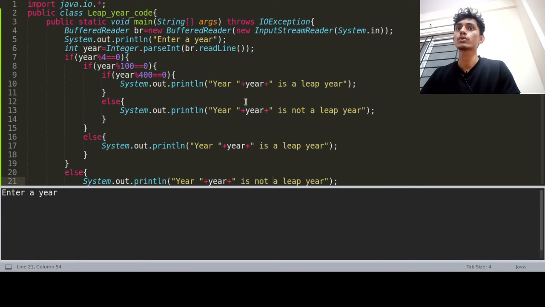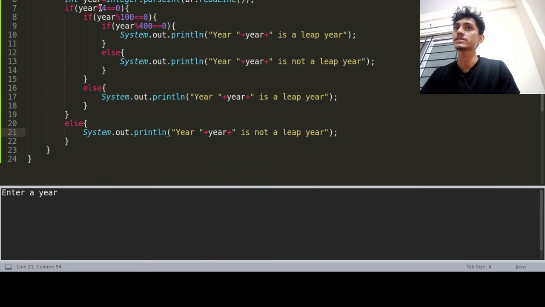So this is the code for it: if a year is divisible by 4 and it is divisible by 100 also, then we have to check if it is divisible by 400 or not. If it is divisible by 400 also, then it is a leap year. If it is not divisible by 400, then it is not a leap year. And if it is divisible by 4 and not divisible by 100, then it will be a leap year. And if a year is itself not divisible by 4, then it won't be a leap year. So this is the code for it.